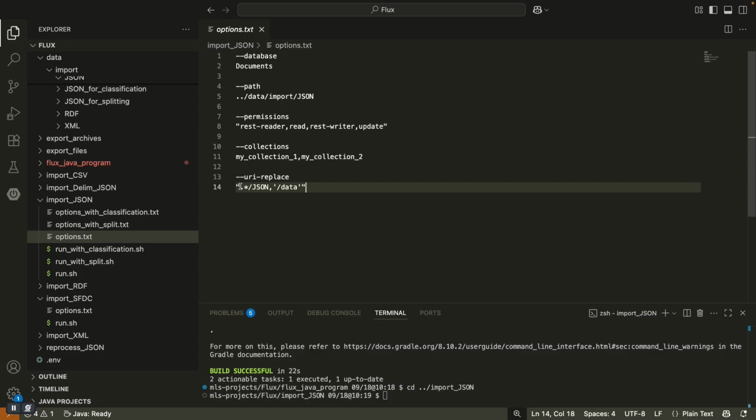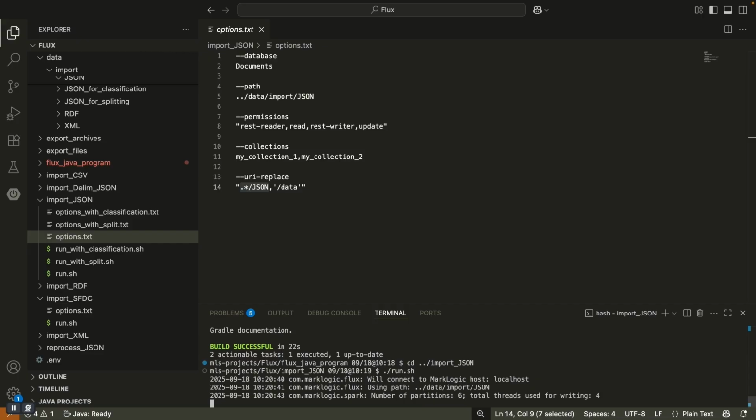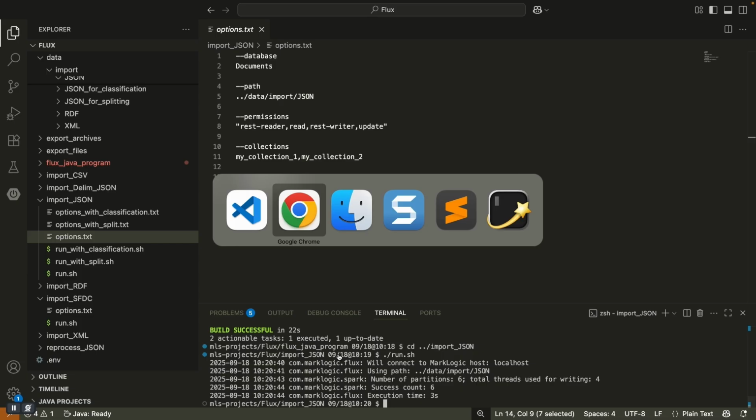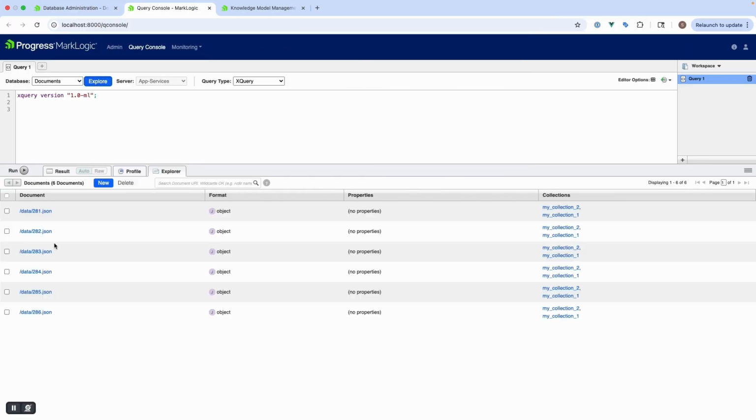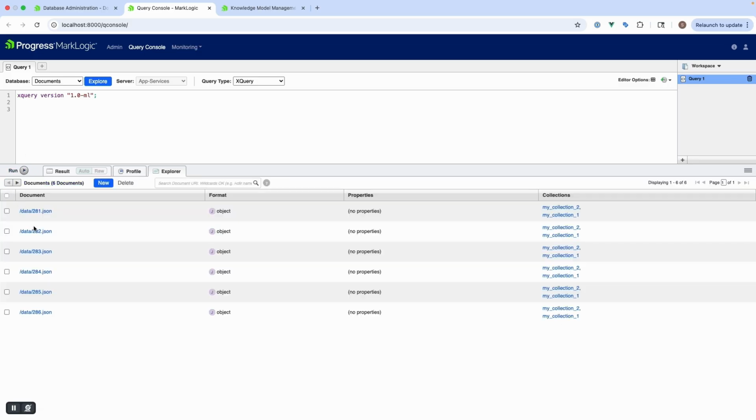So we've got this regex here, which we're going to use to identify that part of the URI that we want to replace, and we're going to replace it with /data. So now if I run this, you can see, well, actually, yes, you can see that we've got a nice URI for each document, and you can see that we've now imported that JSON as is.